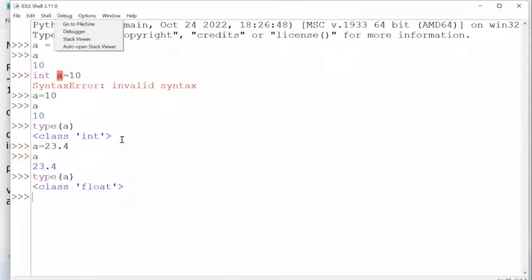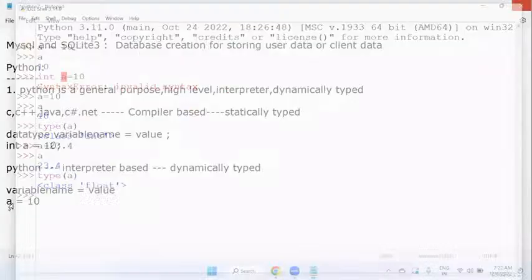So we need not specify any data type in Python. You should only focus on the value which you want to assign. Then, based on that value, the Python interpreter will decide the type of the variable.